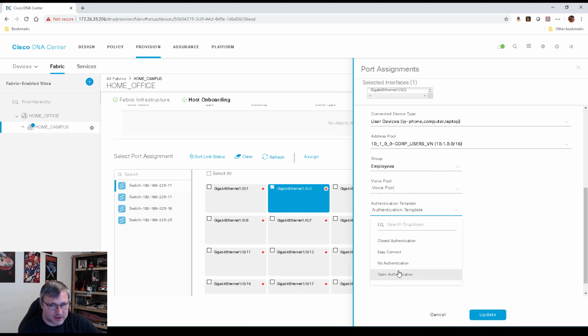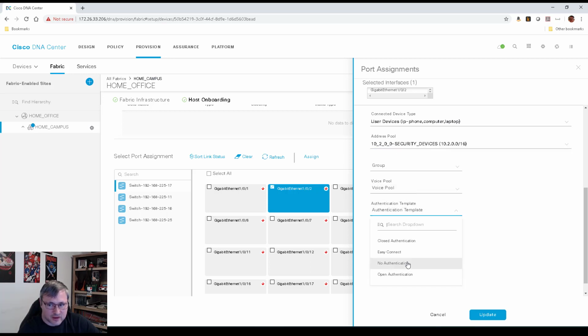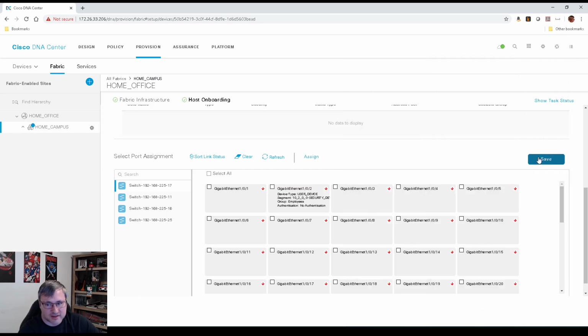And then what kind of authentication should we use? So if you had an IoT device that doesn't do .1x, you wanted to put it in a certain VRF, like say a security device, you want to say no authentication. So that's going to hard set this port. When I click save, it's going to push config to that port on that switch, and we're going to statically assign all of that. No, I'm not going to do that, so I'm going to go ahead and clear it.